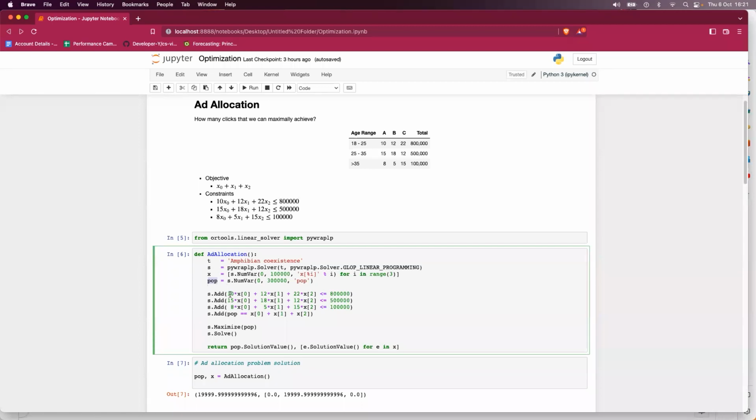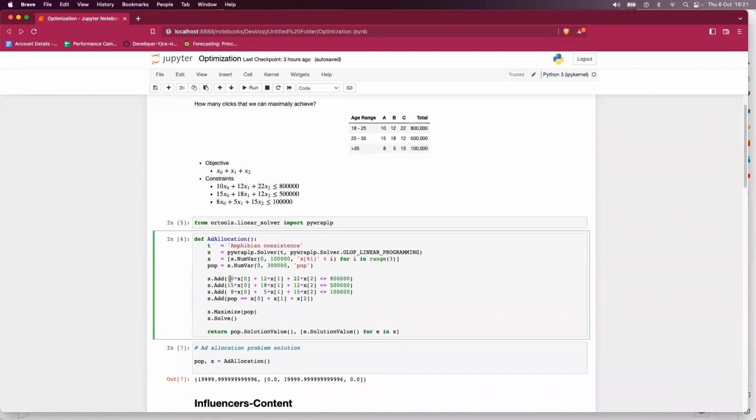So now if you pick up this whole thing, I want to add more constraints to it. In this case, I'm saying that 10 of x, like we discussed, is just the directly mathematical translation there. So we say 10 times x of 0 plus 12 times x of 1 plus 22 times x of 2 should be less than 800k. So that's my first thing. And similarly, the second equation and third equation.